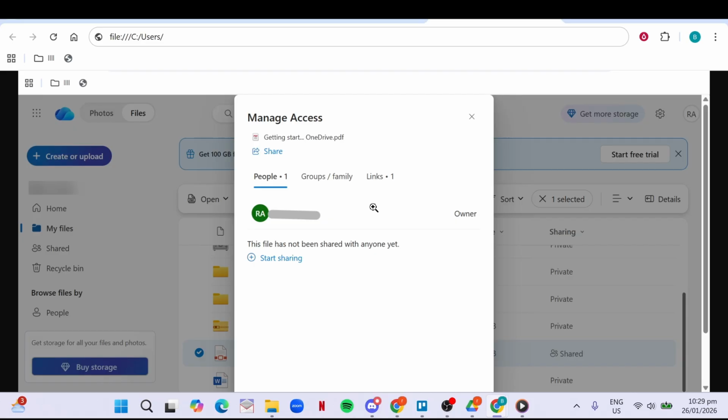If you don't see anyone listed in the People tab, that simply means no one else currently has access. This can happen if you shared a link that hasn't been used yet, or if an invitation was never accepted. In that case, there's nothing to remove and your file remains private to you.